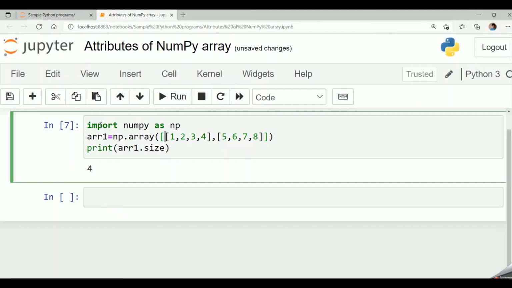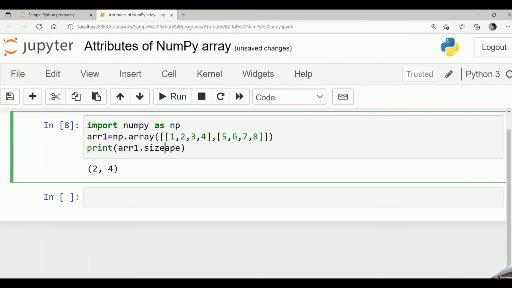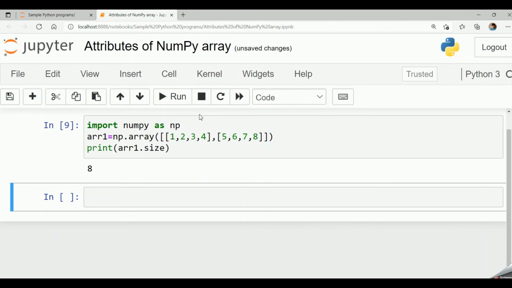Let me first see what the shape of this array is. Run the code. It is 2 and 4. When we do the product, that is 2 into 4, it's equal to the size of the array. So it is 8, and size also is 8. So when we multiply the elements of the shape, we get the size of the array. So this was a two-dimensional array.